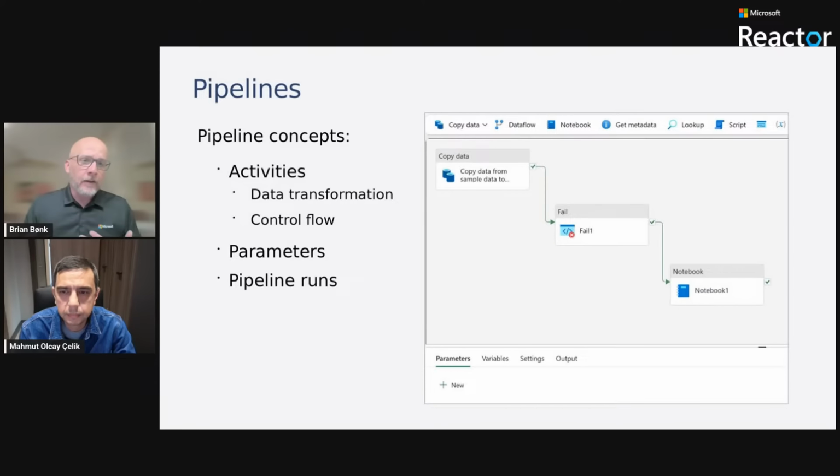Pipelines, I briefly talked about, hey, we can copy data from A to B, but we can also use it as a control flow to say, hey, if this fails, then do something. Or if this succeeds, send me an email. If this fails, start another process or start a Power Automate process and log it somewhere and send the IT department an email saying, hey, this failed, do something.